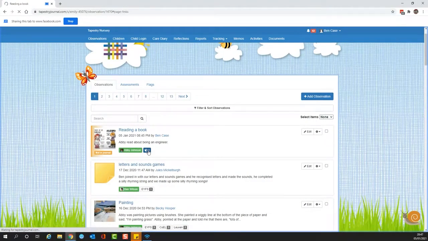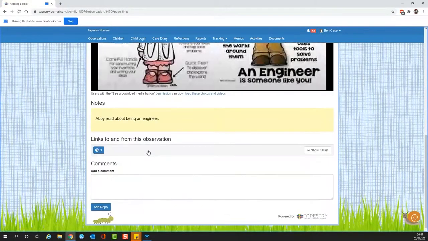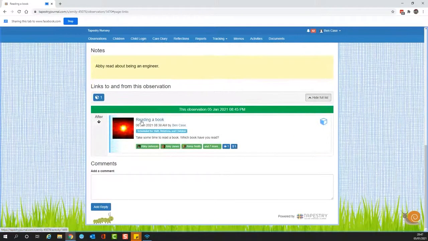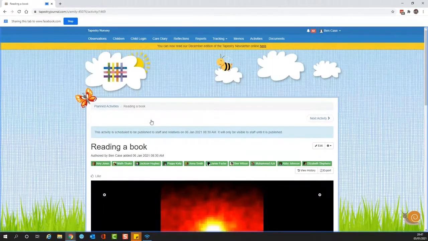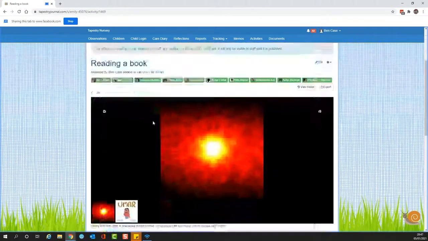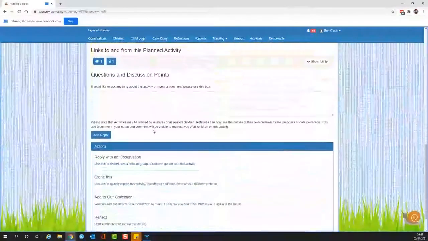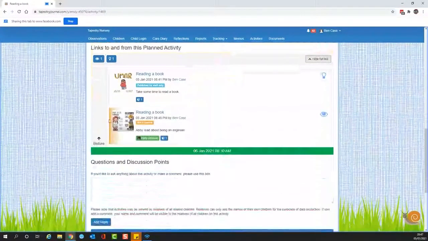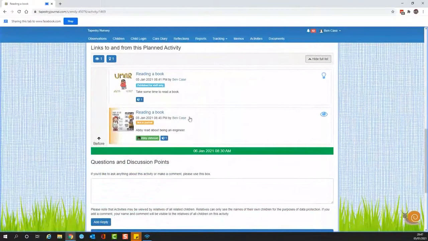So if I click on this, I can now see it was linked to this activity, the reading a book one. Okay, so if I go to that, if those 10 parents or 10 children have done an activity and an observation and linked it to this, in this section, I will have all the observations and it will just show me everyone who's done it.